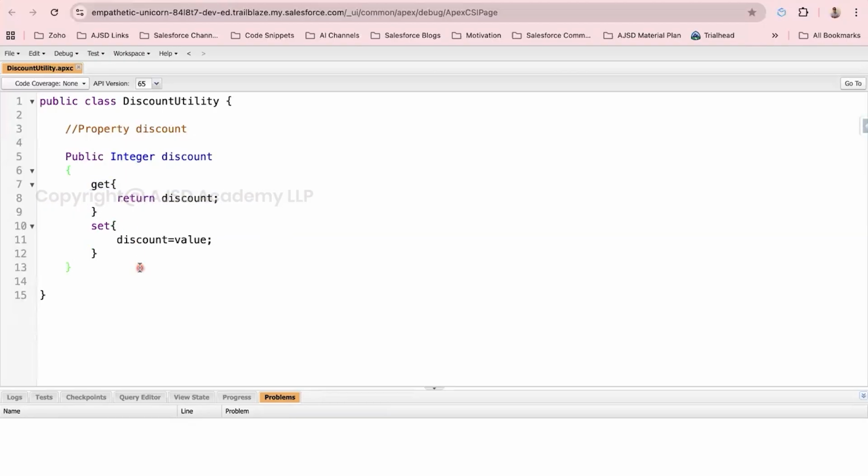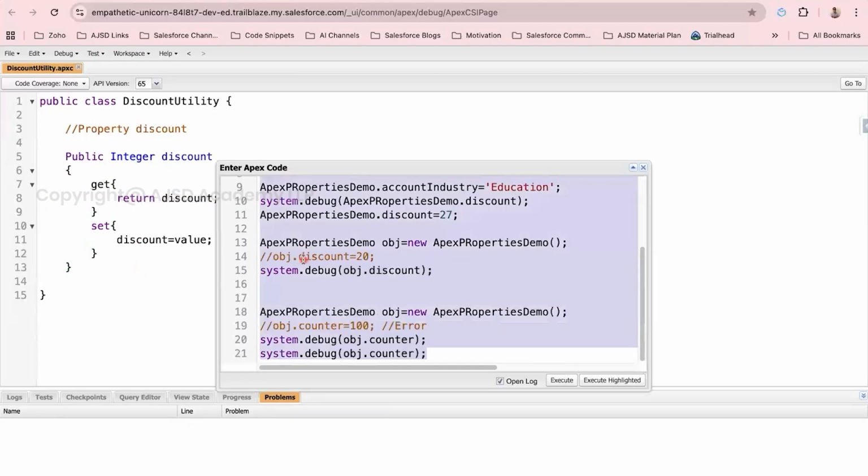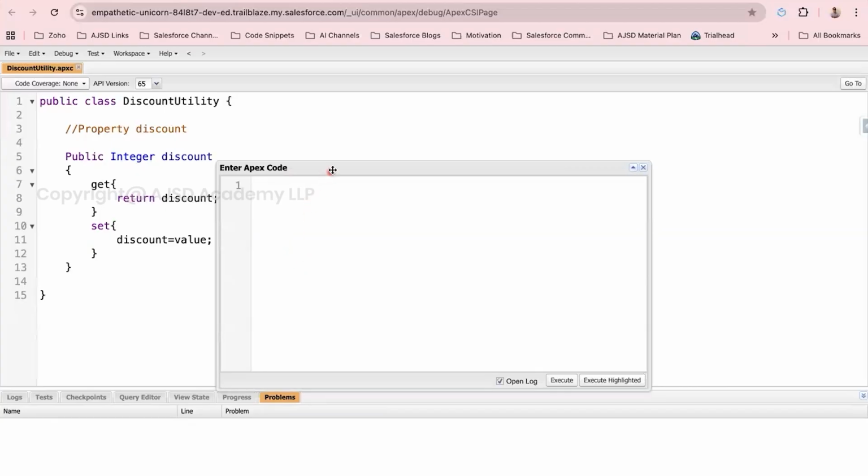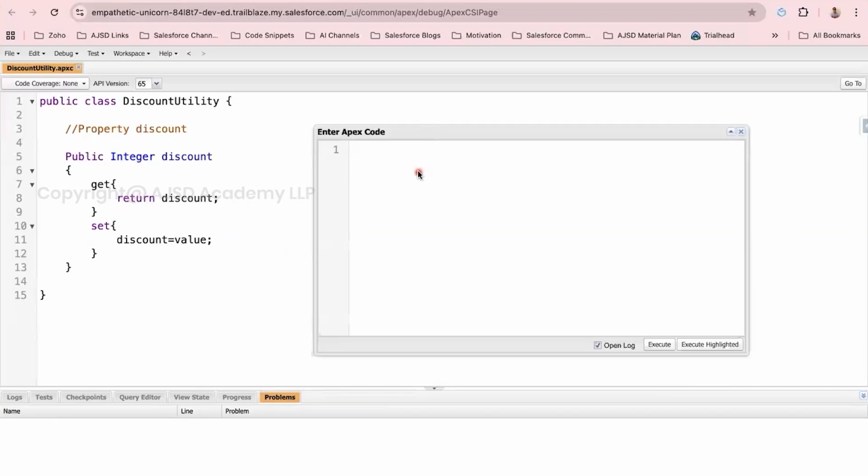Let's understand how to access these values. So let me first clear the anonymous window. I'm going to access this. So this is a public property, and this is an Apex class. First I need to create an object for the class, right? So let me create an object is equal to new and then the class name. Okay, object created.